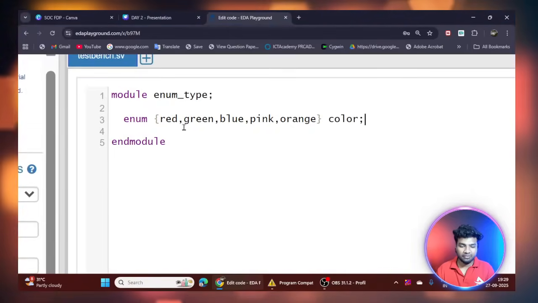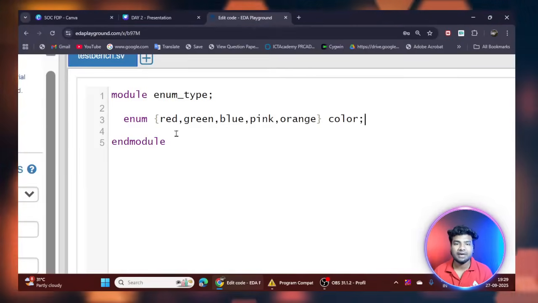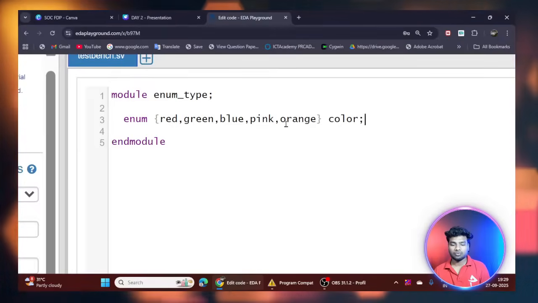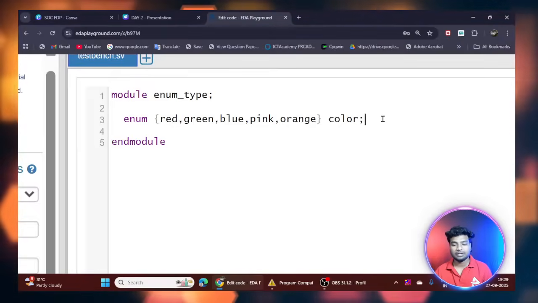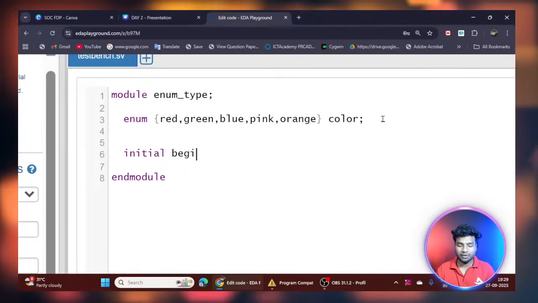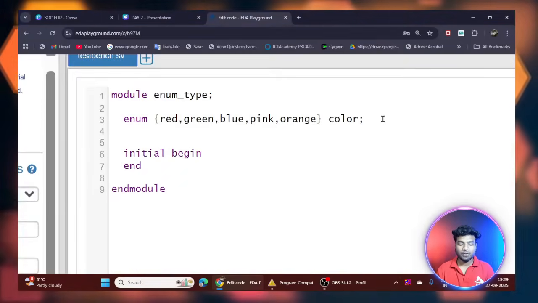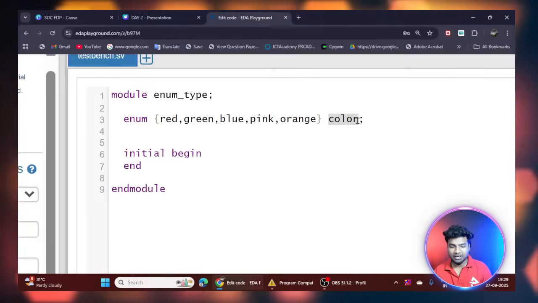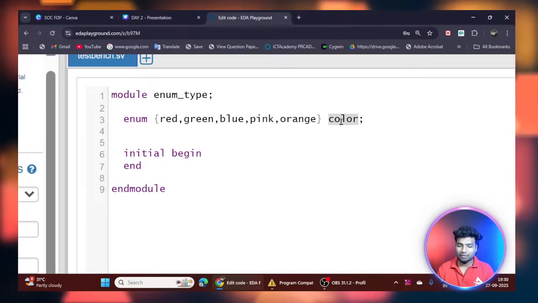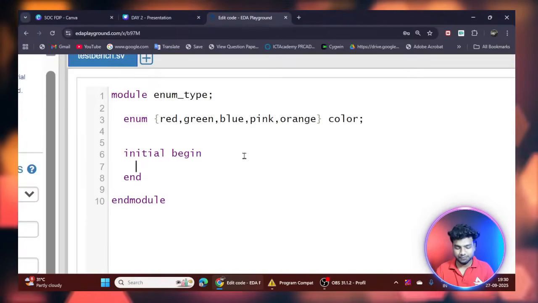By default, each and every element has a value. Red has 0, and it will go 0, 1, 2, 3, 4, 5. So by default they have values. I am going to print the default values of the enum. How can we print them? By using the enum name, we can access these enum elements. I will show you how.